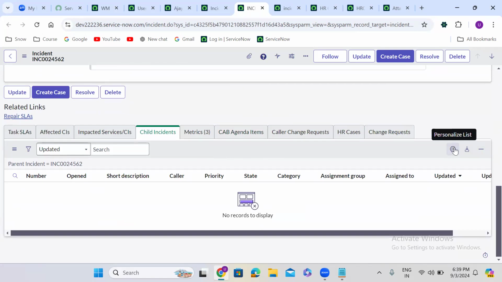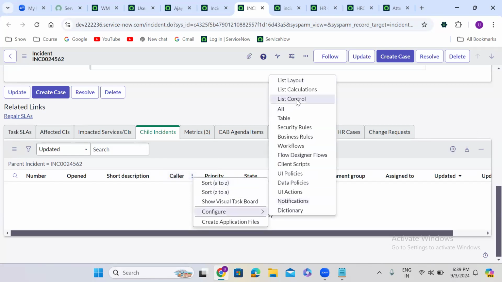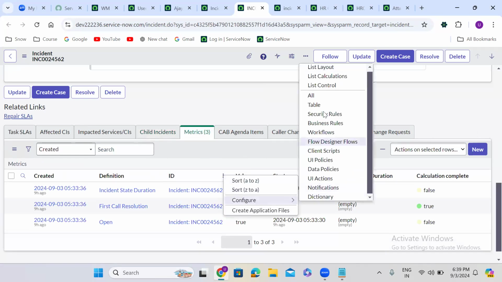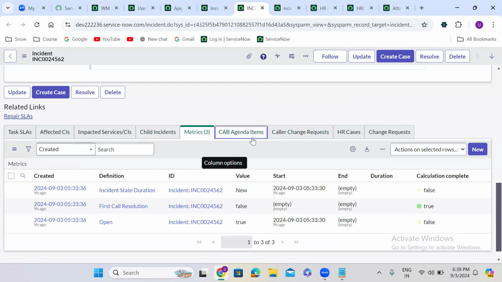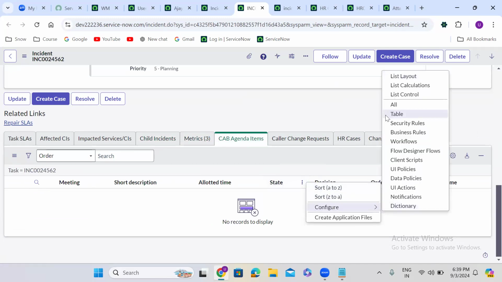So you can create a related list, you can add that related list, and you can control that related list using list control. Click on any of the column options, go to configure, go to list control. Likewise, every related list has list control. So this one has list control also. Every related list has list control, guys.